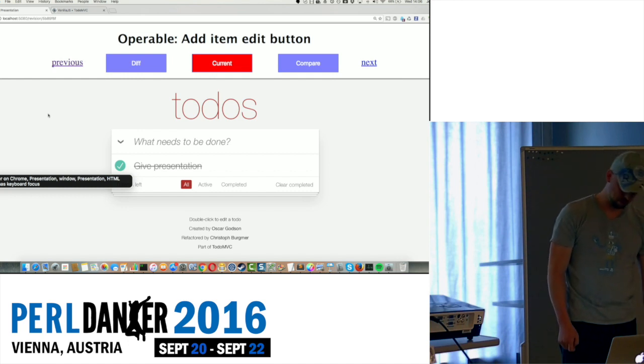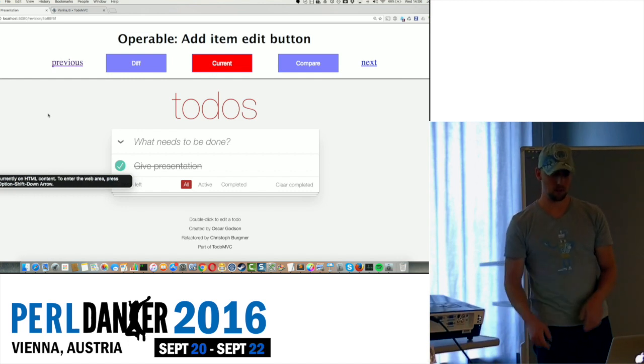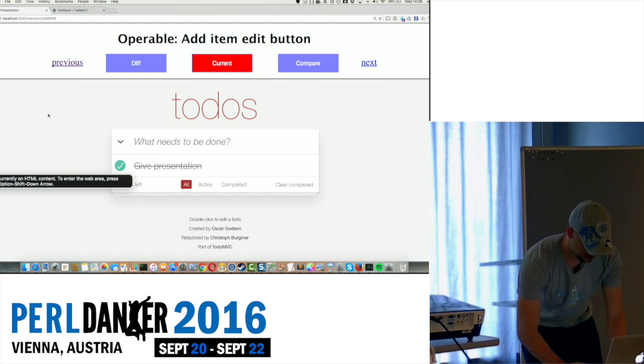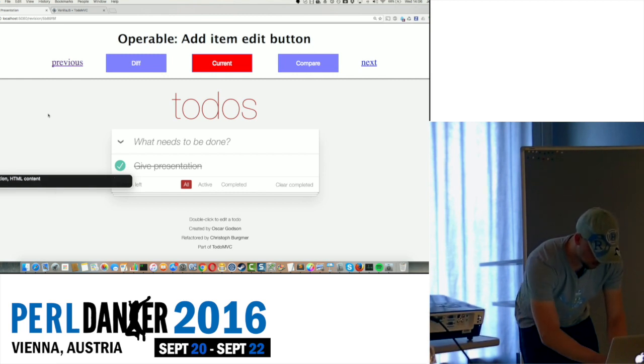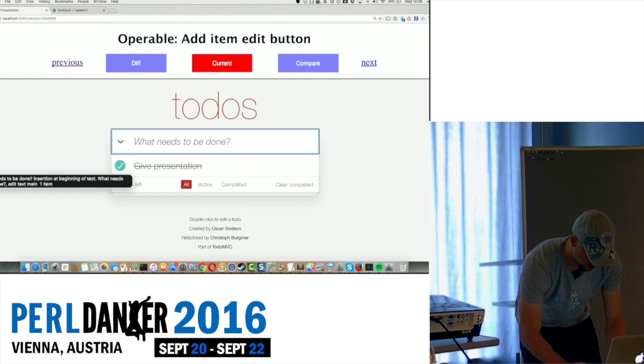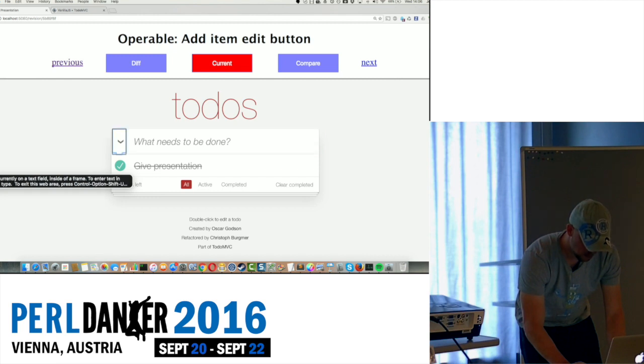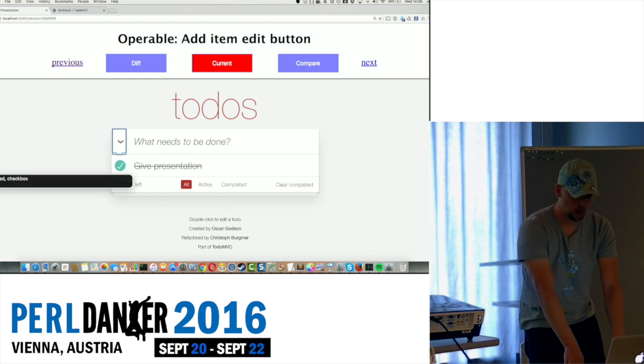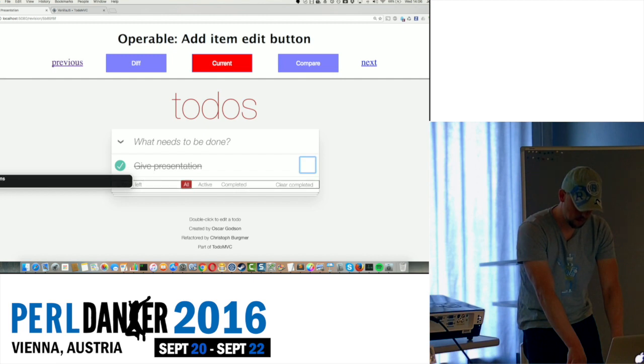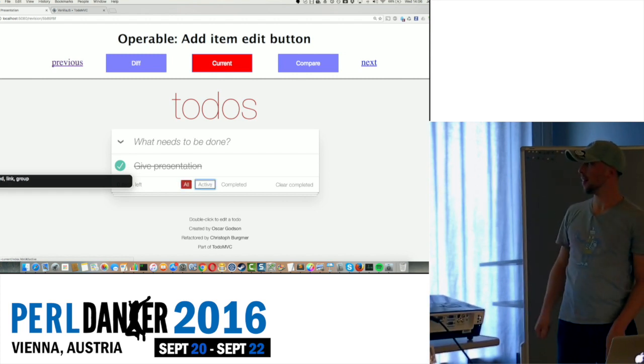Presentation window. Presentation HTML content has keyboard focus. You are currently on HTML content. To enter the web area, press Control Option. Presentation HTML content. What needs to be done? Insertion at beginning of text. What needs to be done? Edit text. Checkbox. Checkbox. List one item. Group. Checkbox. Button. 0 items left. List 3 items. All. Link. Group. Active. Link. Group. Completed. Link. Group.